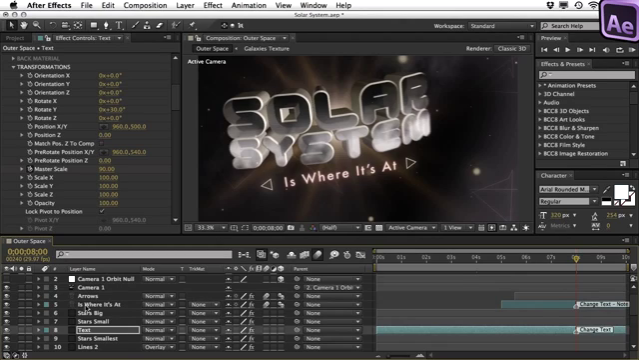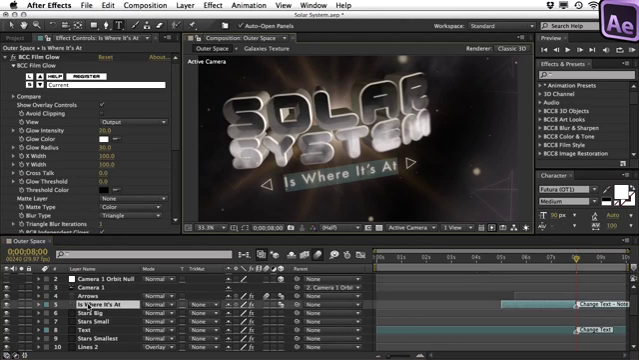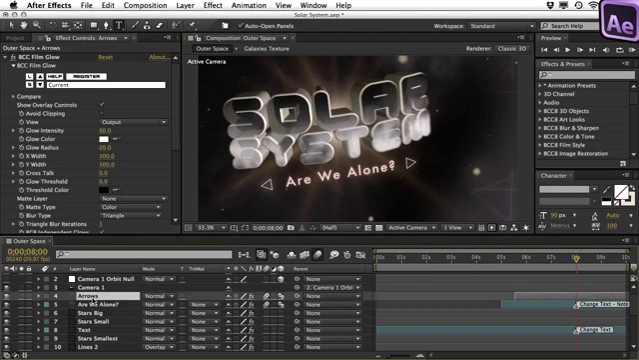This is even simpler. Just double click on the text to highlight it and just replace it with whatever you like. So in this case, I'm going to write down "Are we alone?" It's always interesting to know. And basically this is it. This is how simple it is to change and modify the text attributes.